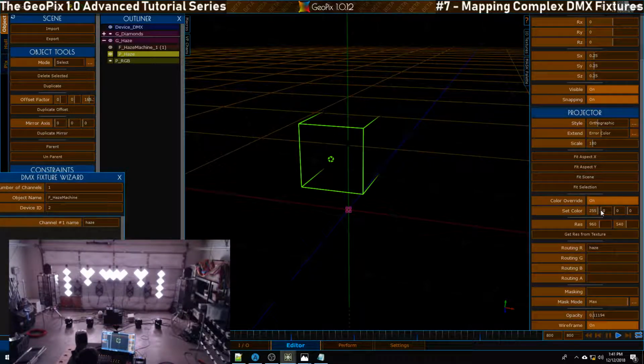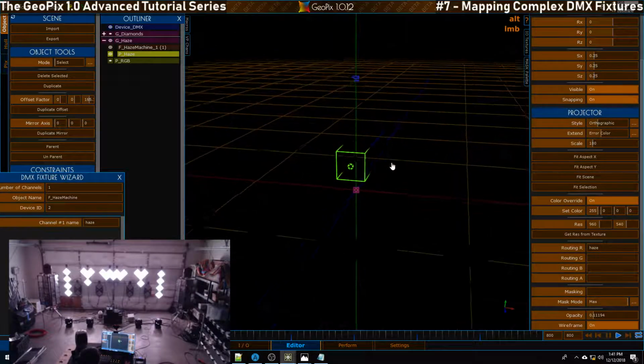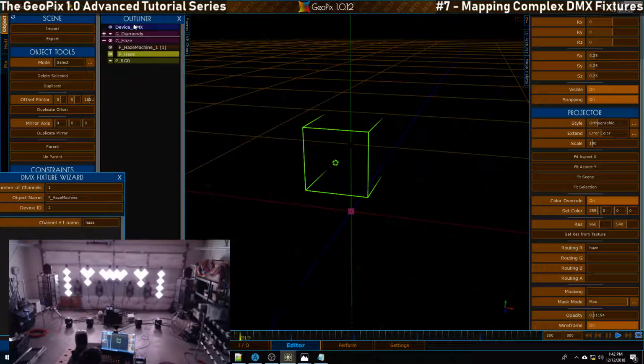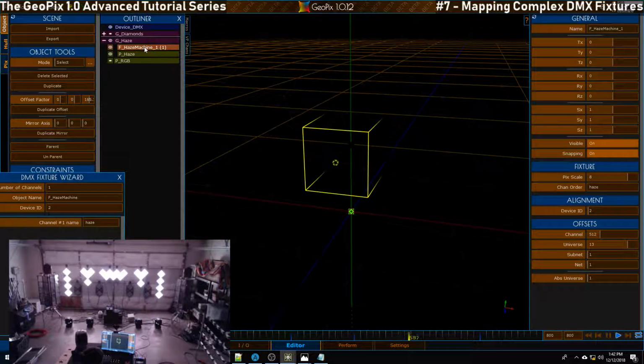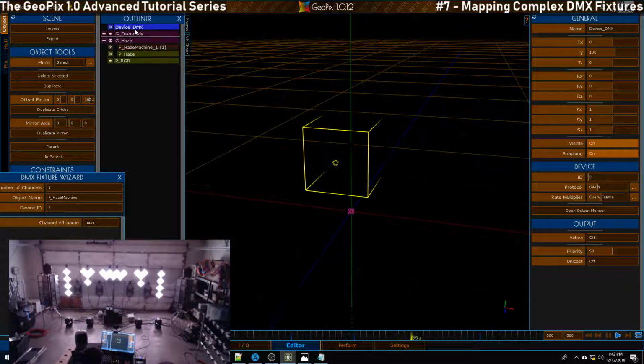And in theory, we should be seeing something happen, and so we're not. So this is a good opportunity to troubleshoot and see what's going on there. So for whatever reason, this is set to 512. It should be 510. And did that start working? No, it did not. And the reason why is my device is not enabled. So let's turn that on. And now that it's on, you can see the Haze machine is clearly working.